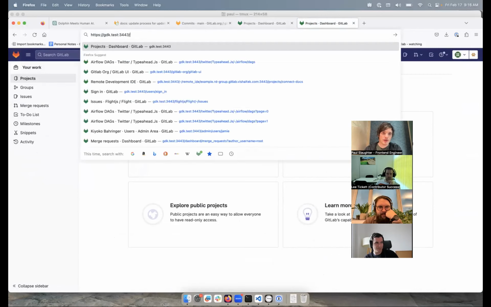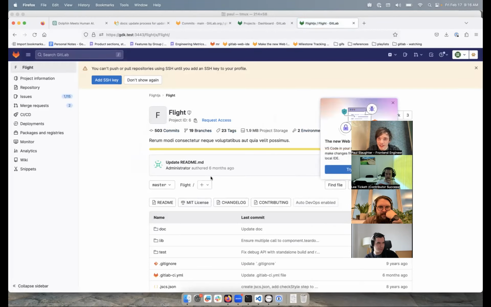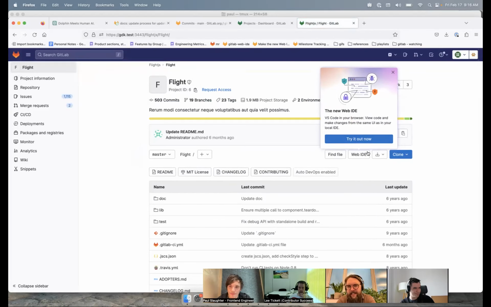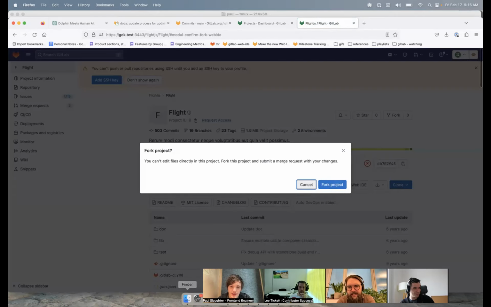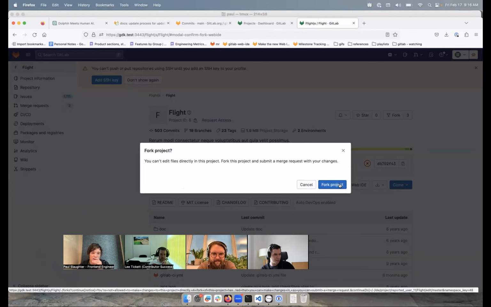So let's go to a project like Flight.js, that flighty project. Oh, look, it's the new Web IDE. Let's try it out. All right, this is our feedback loop. Fork project. You can't edit files. Fork this project is submit a merge. So this goes straight to, we're forking.